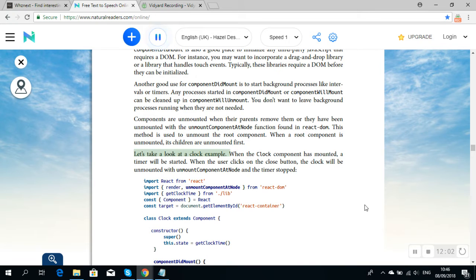Let's take a look at a clock example. When the clock component has mounted, a timer will be started. When the user clicks on the close button, the clock will be unmounted with unmountComponentAtNode and the timer stopped. Import React from React. Import render, unmountComponentAtNode from React DOM. Import getClockTime from /lib.